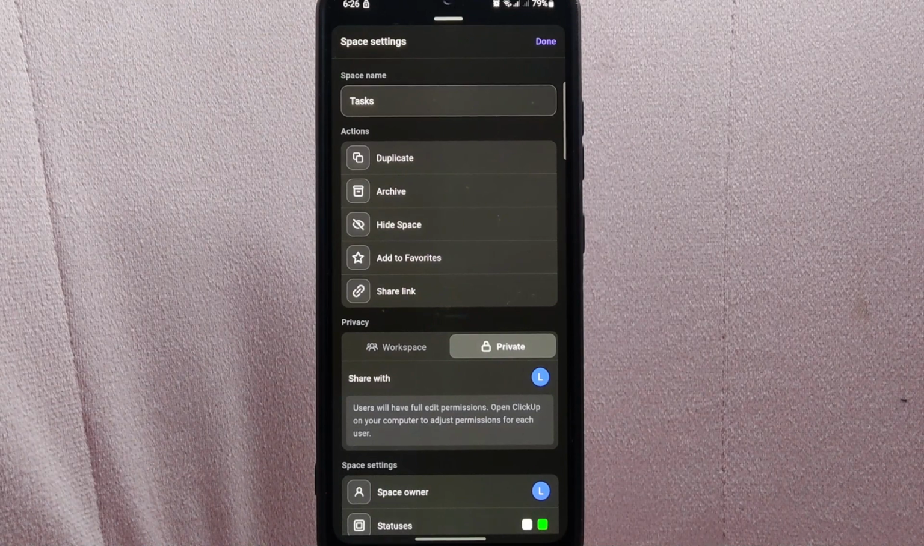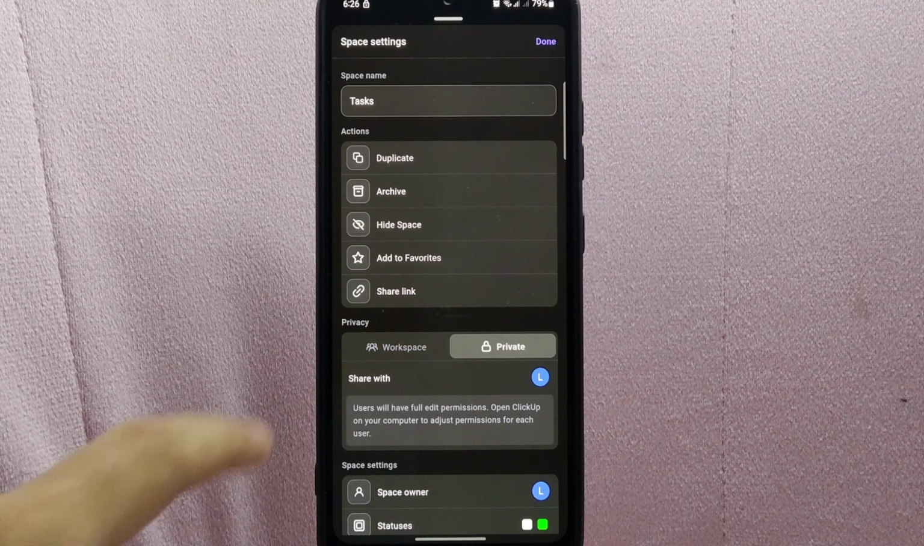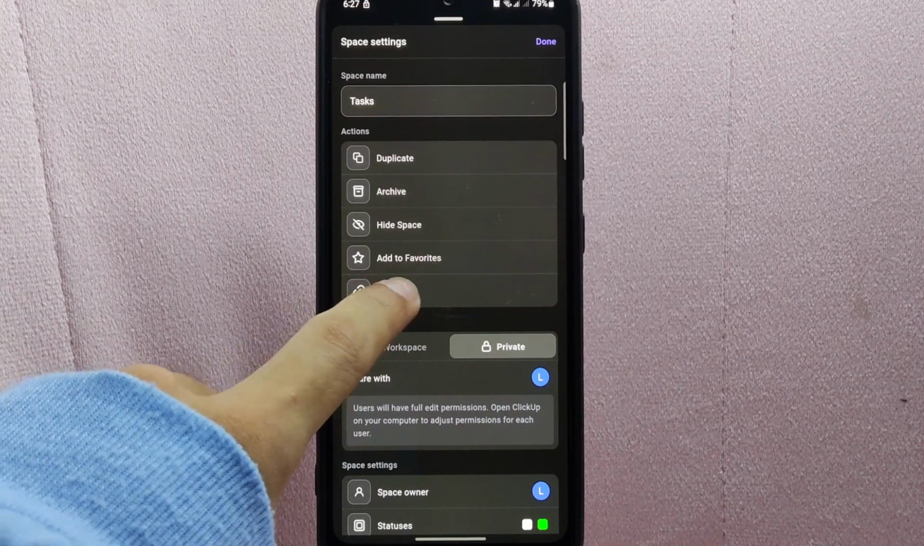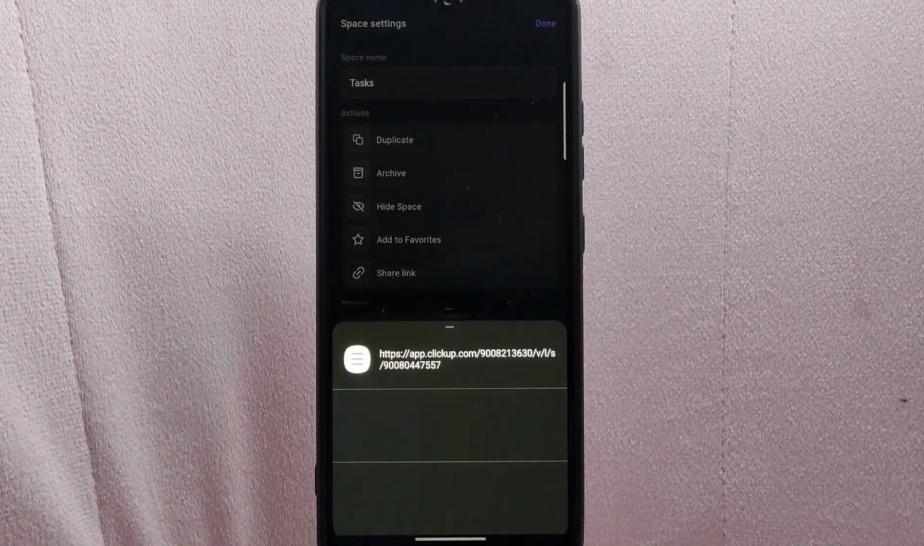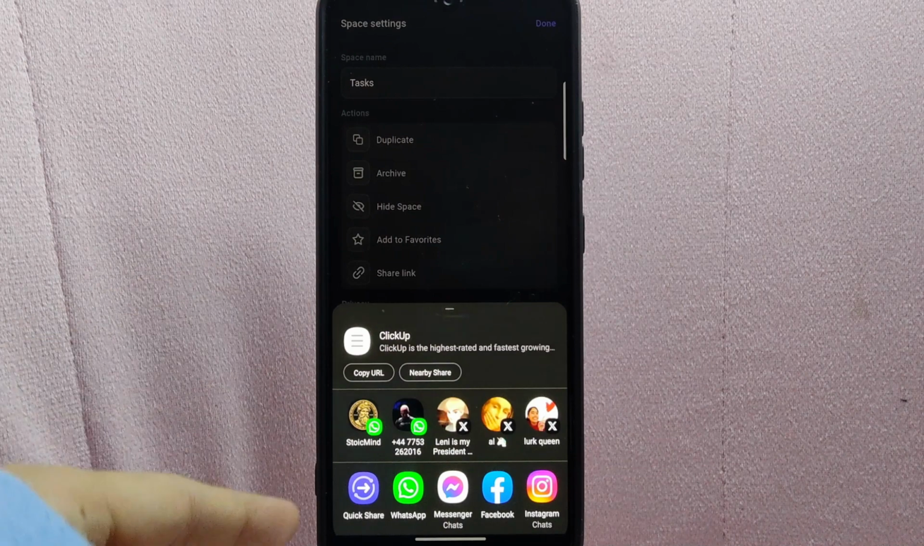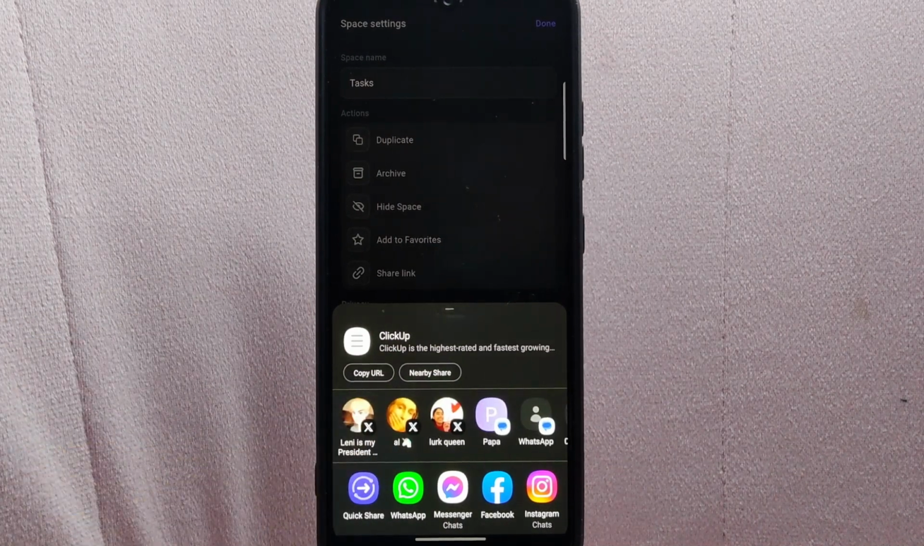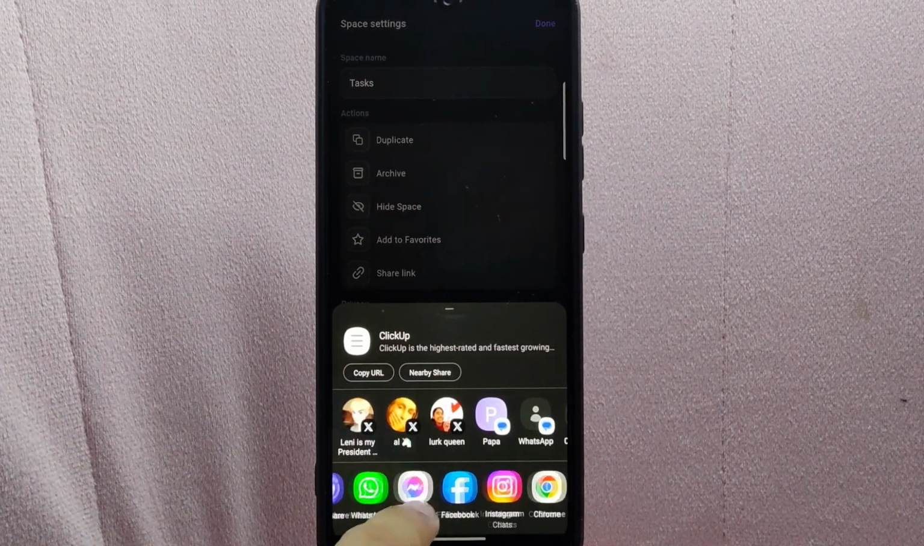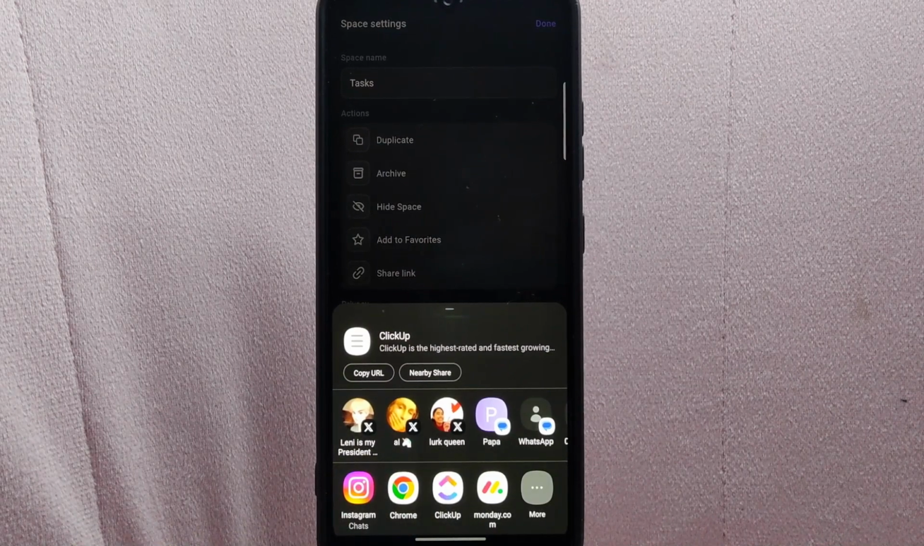A new window will appear, and here, you can see all the space details. Now, since you want to share the link of this space, simply tap on the Share Link option. A menu will pop up below, and here, you can now share the link of this space on different social media platforms such as WhatsApp, Messenger, Instagram, and many more.